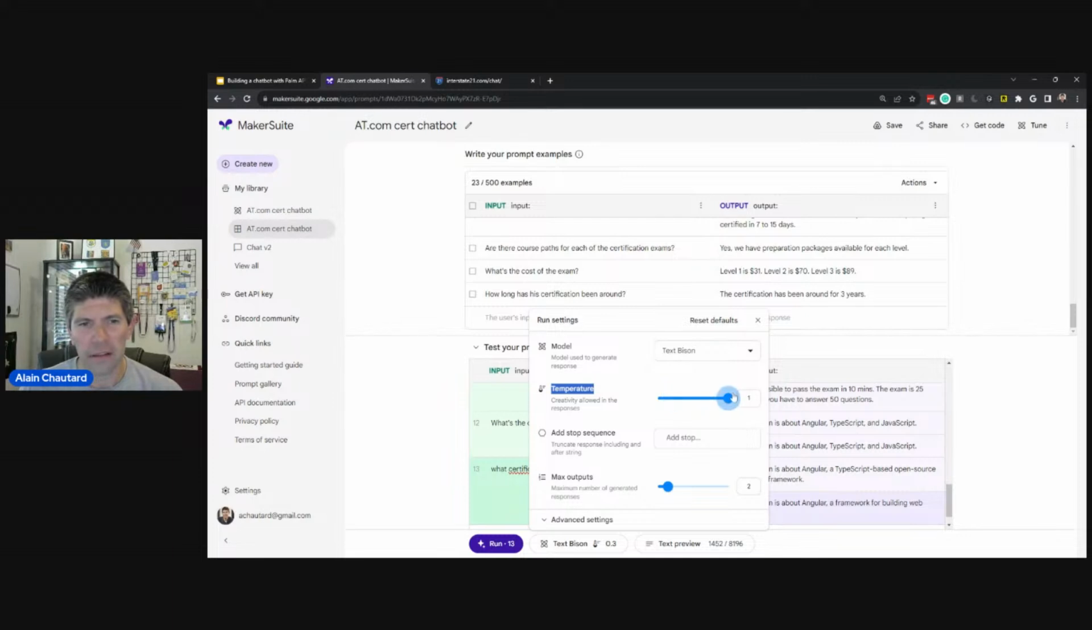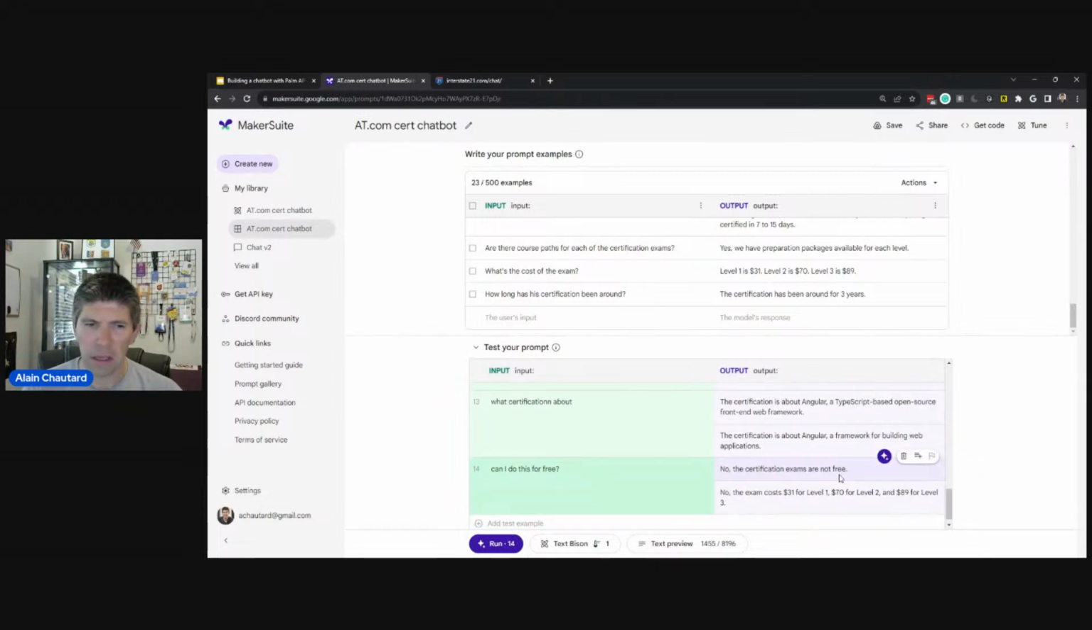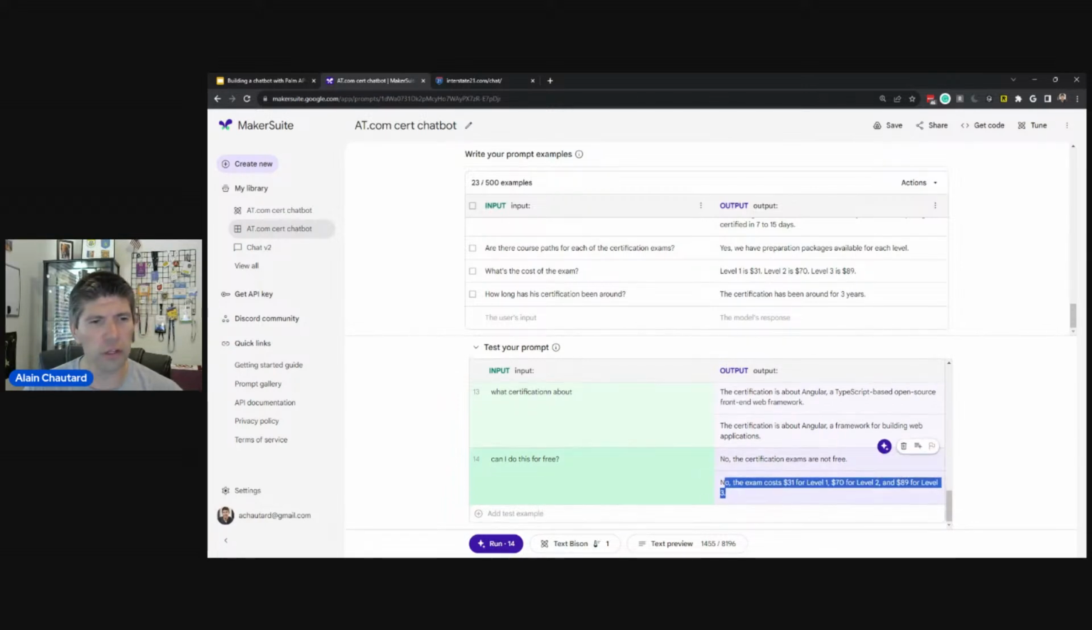Like if I make it temperature of 1 and I ask, can I do this for 3? I'm pretty sure it's going to make things up or say something that's wrong, because it just tries to make you happy somehow. Oh, not too bad. It says, no, it's not 3. And the other variation is giving the prices for them. So yeah, okay, not too bad.